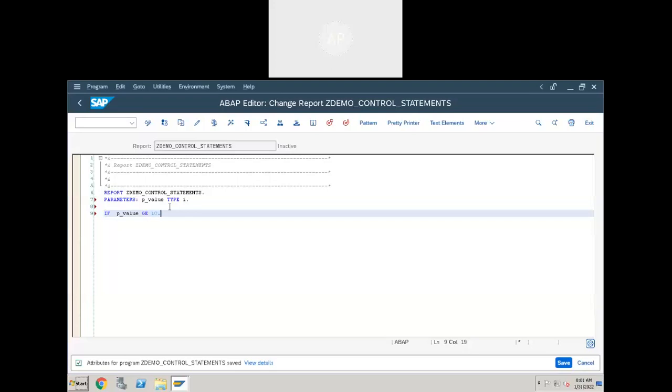If the value is greater than or equal to 10, or I'll use less than. What is LT? Less than. What is LE? Less than or equal to 10. You can also use these symbols. This is the less than symbol. Then what do I need to display?